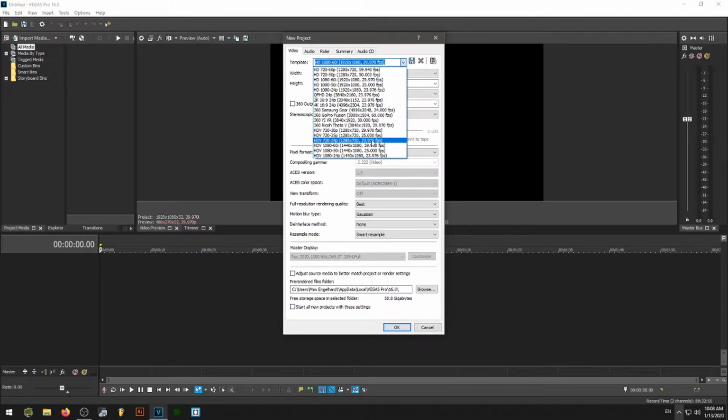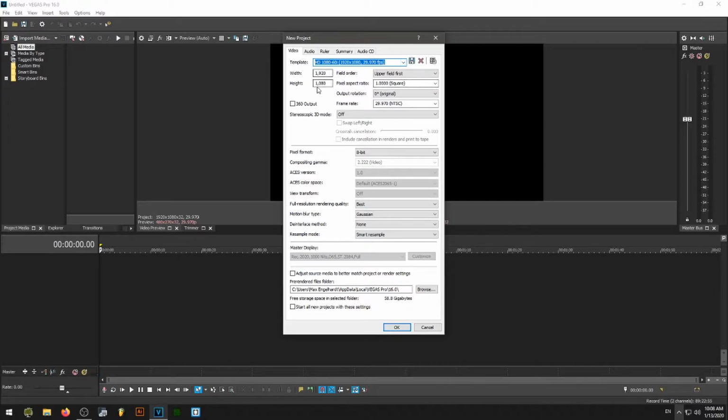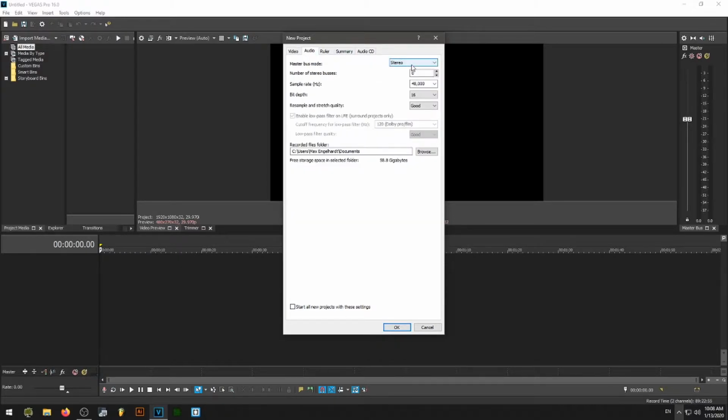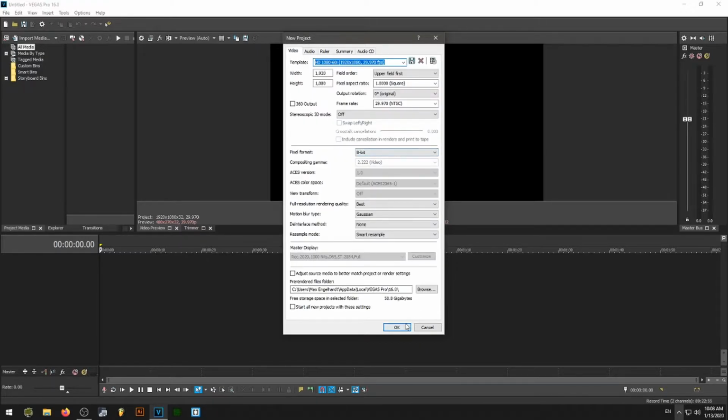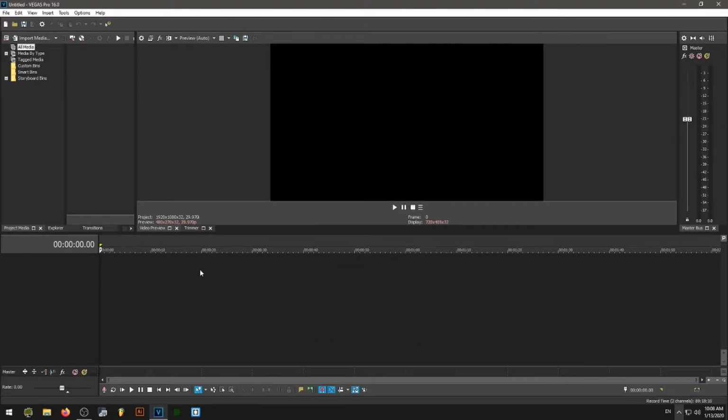You're never really gonna select any of the presets, because why? You can just set those yourself. You can change the audio, so if you want the master bus to be surround, if you want to change the sample rate, bit depth, all that stuff. Okay, so you can change the parameters here. Hit OK, and you get your project proper.